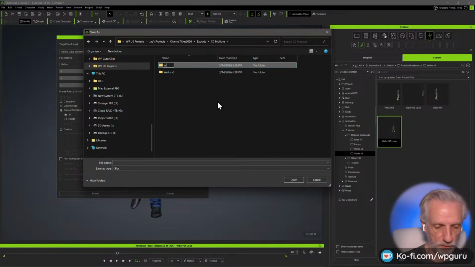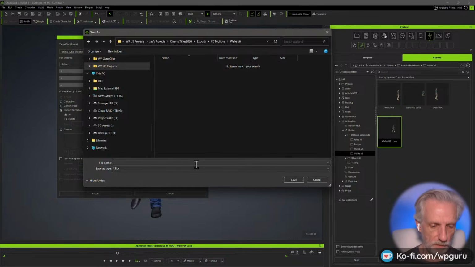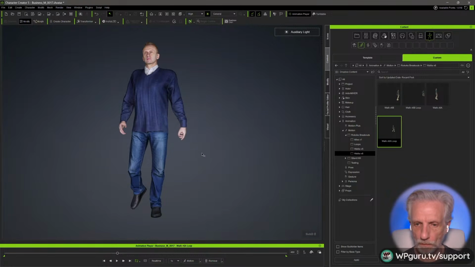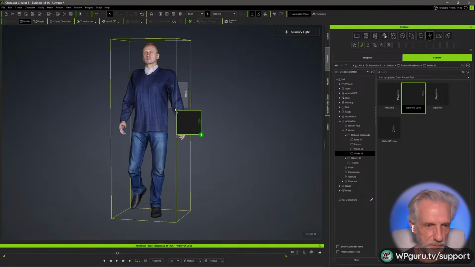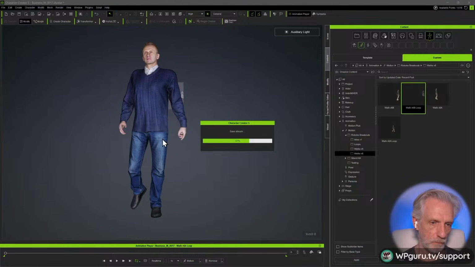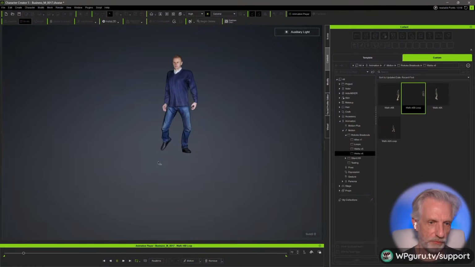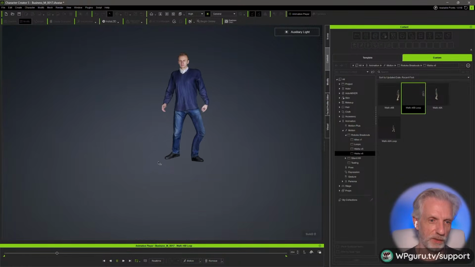Okay, let's call this one Walks V6. Walk V6. That was A, and this one is B. AKA the meniscus walk.